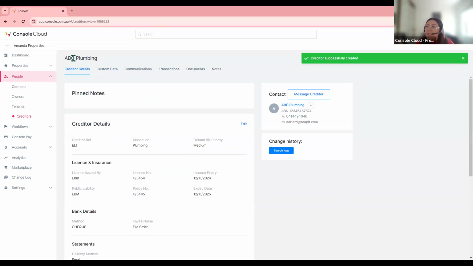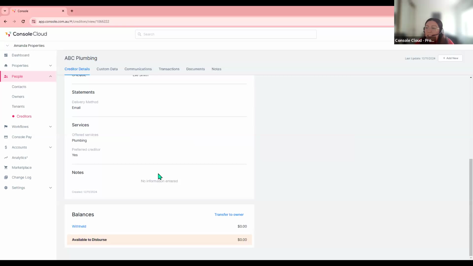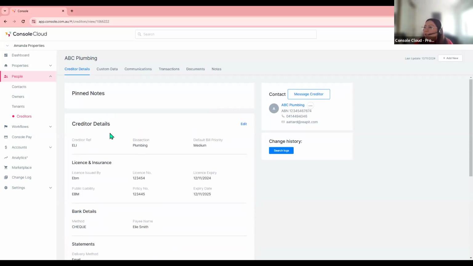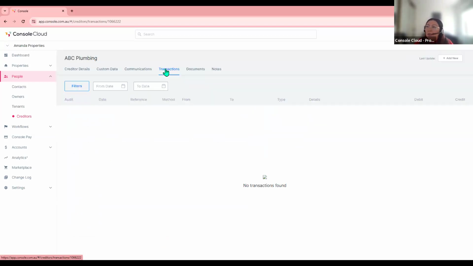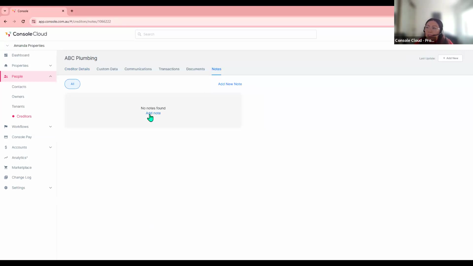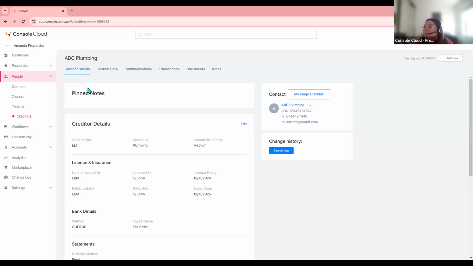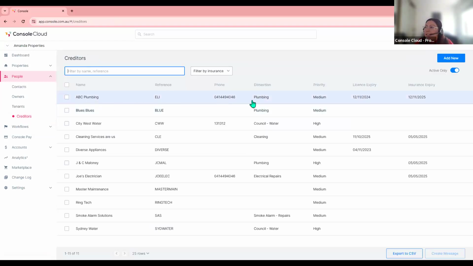So now we've created ABC Plumbing. We can see all of the details here that we've just added into the system, and down below, if there were any funds, once funds start being transacted, you'll be able to see that there. Up on the top, you've got your transactions. So once bills start getting paid to your creditors, you'll be able to find your transactions there. And if you'd like to add any notes for this particular tradesperson, you can add in notes also. We'll come back to notes in another section. If I come back to my people and creditors, I can see now that this creditor here has been added into my system.